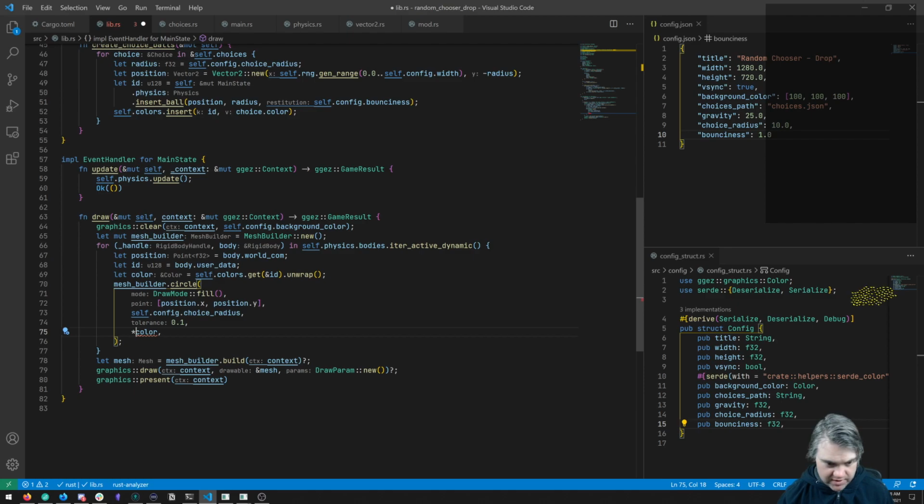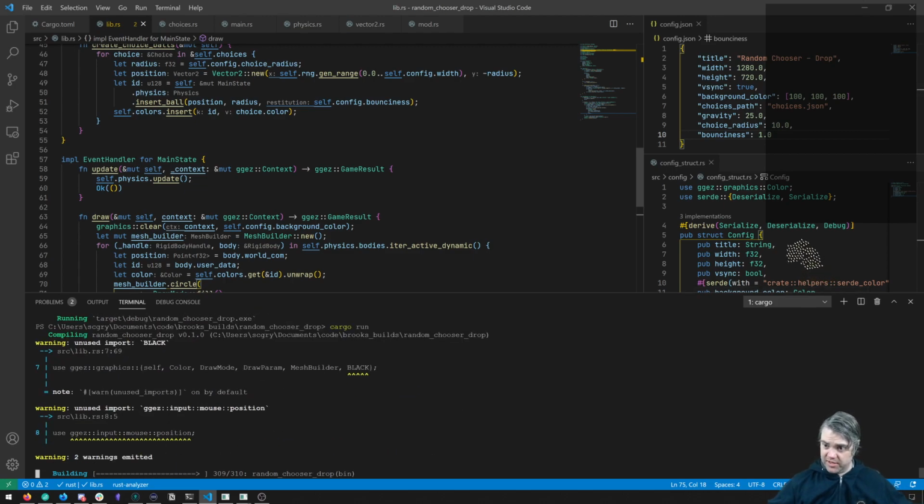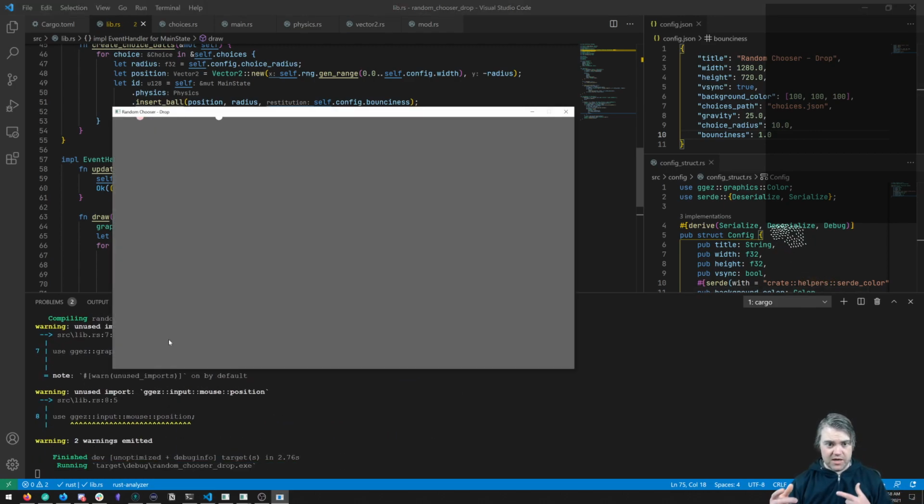Oh, you need to be dereferenced so that we just clone it. And let's now see if we have the appropriate colors, and we should be able to update these colors. Oh, there we go. We have the pinkish, tannish, and white.